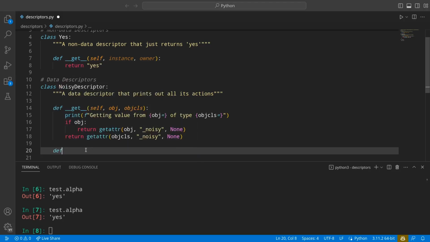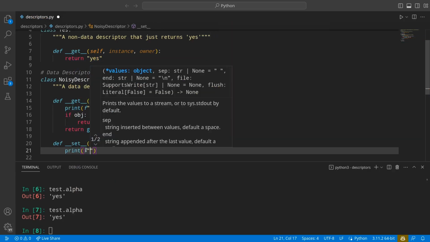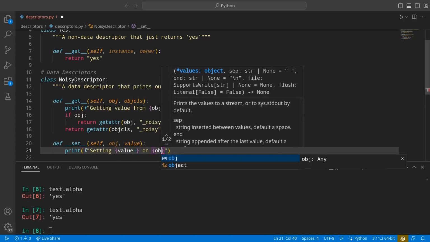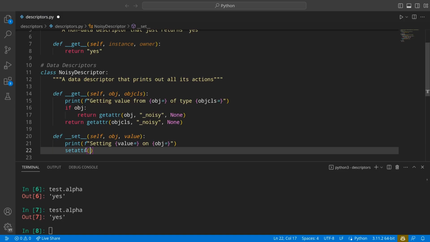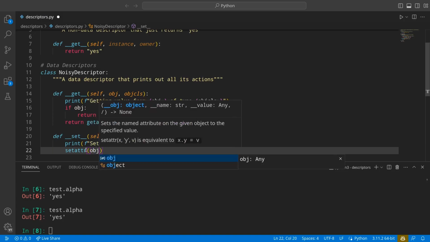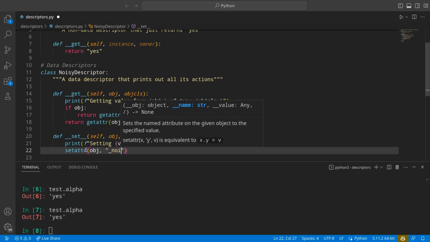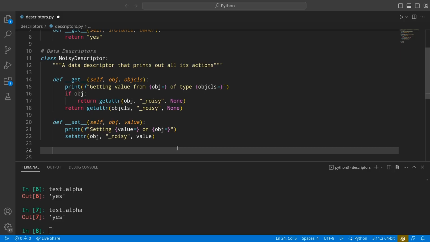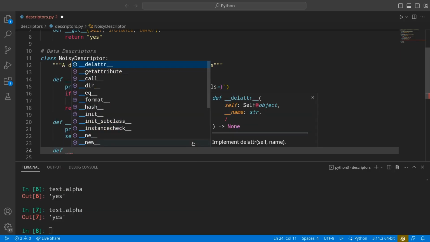That first method is going to be __set__. Of course, it takes the object that we're setting the value on, and then the value itself. And we'll simply say "setting value equals on object." And just as simply, we're going to set it on the object. We're going to use _noisy again and pass in the value. So when our descriptor is being told to set a value, we're actually writing it to a _noisy variable on the object itself.